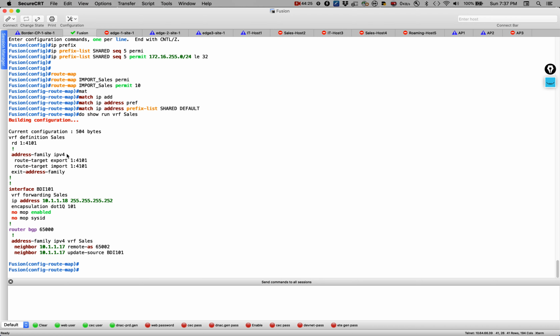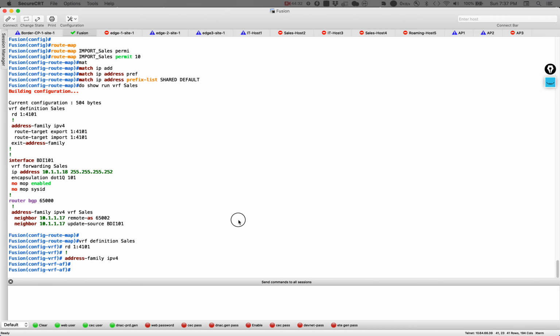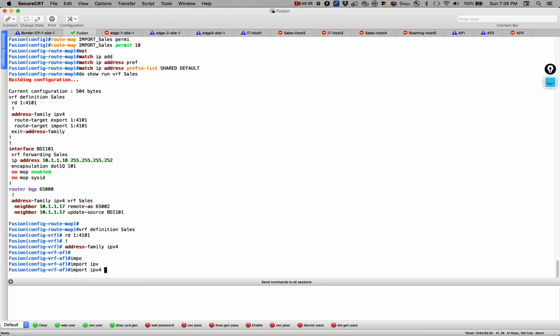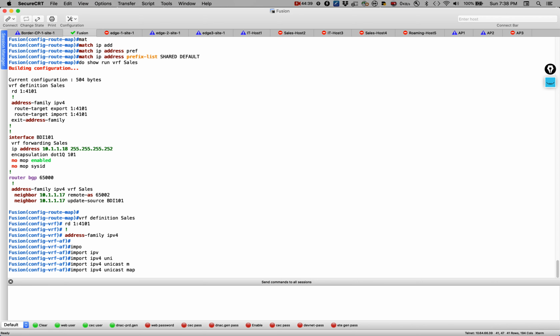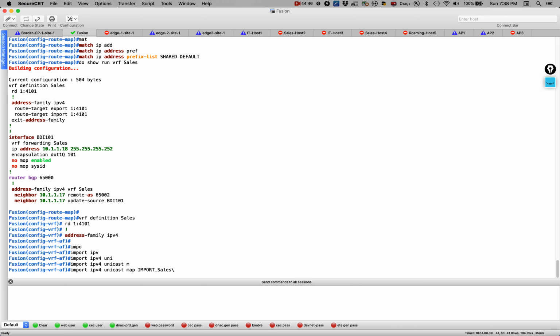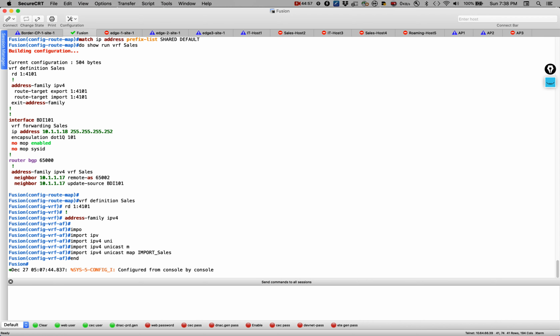So let's go inside the VRF sales, right? Inside the VRF sales, let's put the import statement, import IPv4 unicast map, and we'll have to import this guy. Where is the name which we just now created? It is import sales. Let's take this one and import it like this, right? Makes sense? Okay, so I'm happy with this. With this, we should be able to check what is happening.